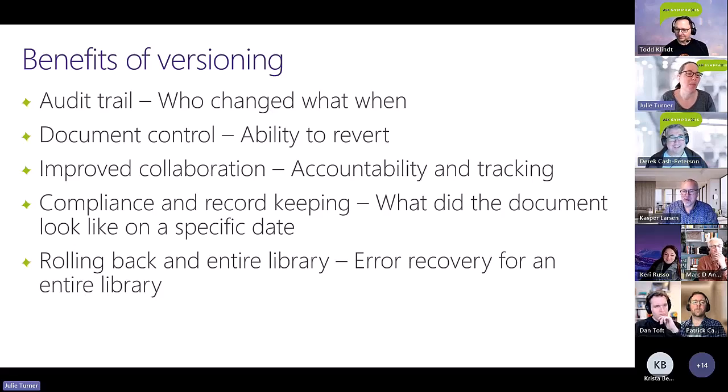Yeah. All right, benefits of versioning. Derek. All right. So, some of this is a little self-explanatory, but obviously the biggest benefit of versioning is it provides an audit trail, right? Who changed what and when. We also get the ability to do document control, the ability to revert back to certain versions of a document. And so those are really the bread and butter of versioning.